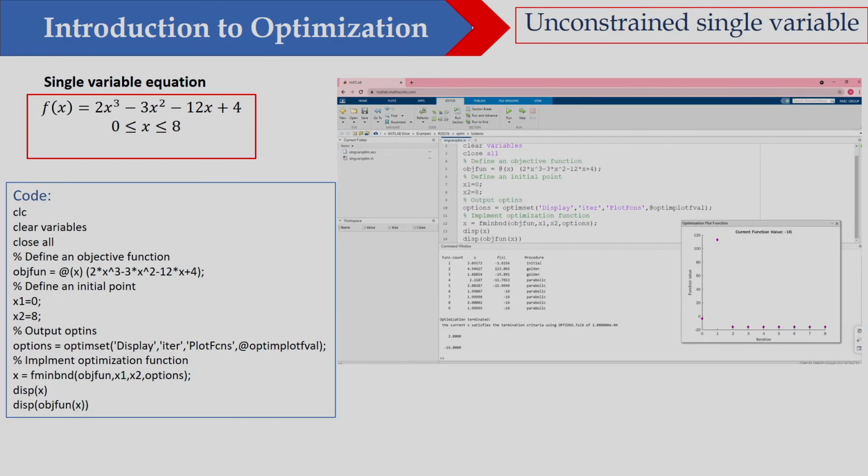Now, let us see another example problem. This is also a single variable optimization problem with bounds. So, there is no constraint, and I will use the fminbnd function. Here I would like to find the minima of this particular function, and the function is 2x cubed minus 3x squared minus 12x plus 4. The lower bound is 0 and the upper bound is 8, that means x1 equal to 0 and x2 equal to 8.